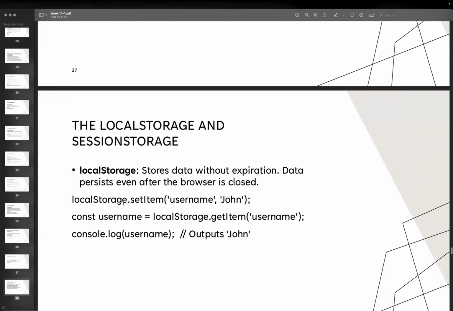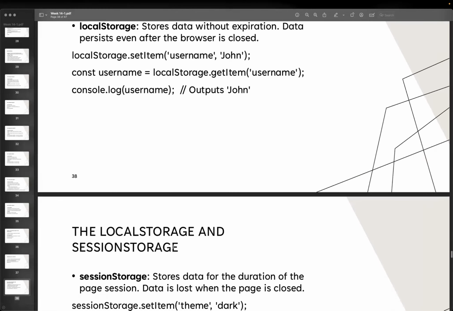So for the local storage, maybe you want to store the data without expiration. We can use setItem, so you can pass the username and then the value like this. If you want to get the item, you can use localStorage.getItem and pass the key. The key is the username right here. Once you log it, you can output what the username is.